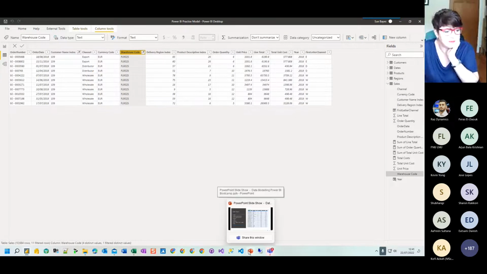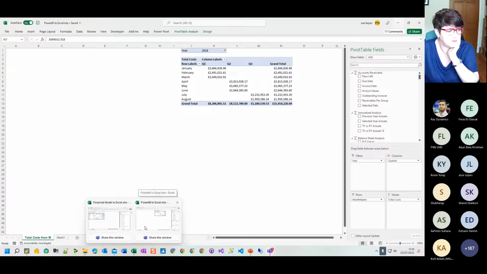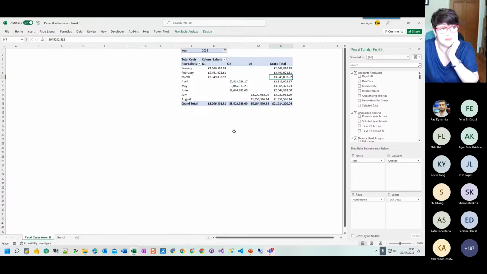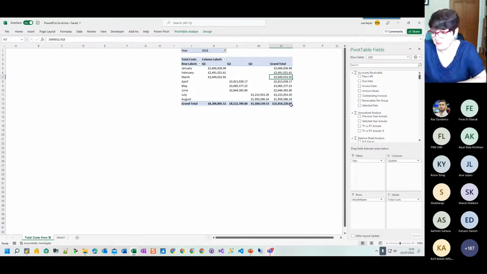So just to go back, this can also be done in Excel. Although I'm showing you this in Power BI, there is absolutely no reason at all that it can't be done in Excel. The engine behind Power BI and Excel works exactly the same.